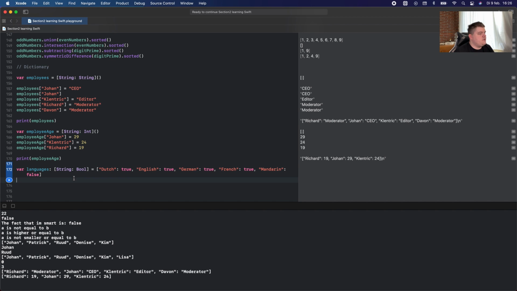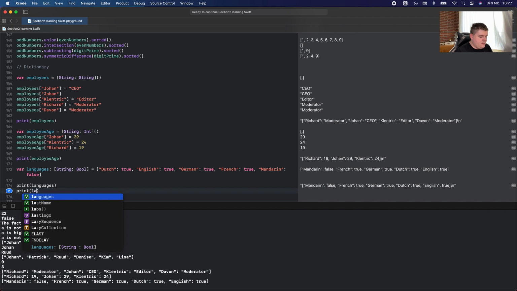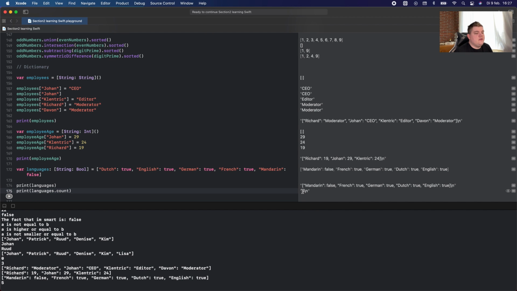And we're actually going to check which languages I speak. So let's print out languages. Let's run this. So as you can see, Mandarin is false, French is true, German is true, Dutch is true, and English is true. Pretty cool. And let's say we want to check how many languages I speak. So languages.count. Let's run this. 5. So I do have 5 languages in there, and I speak 4 languages.